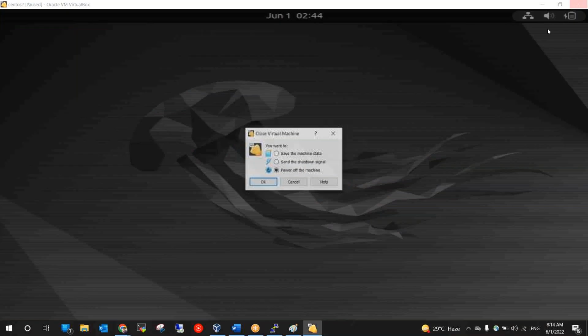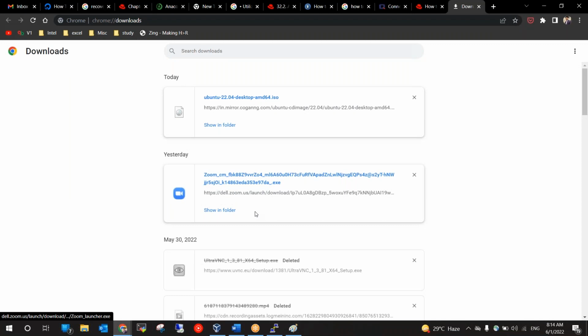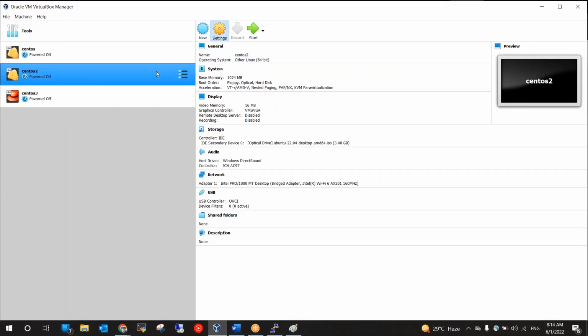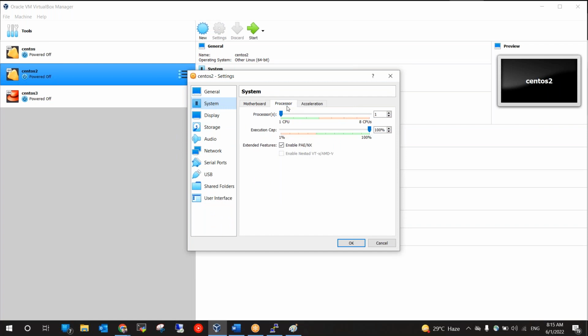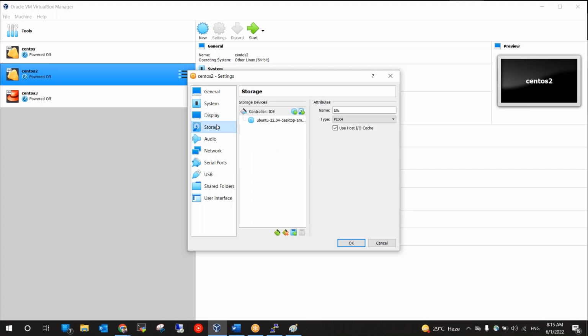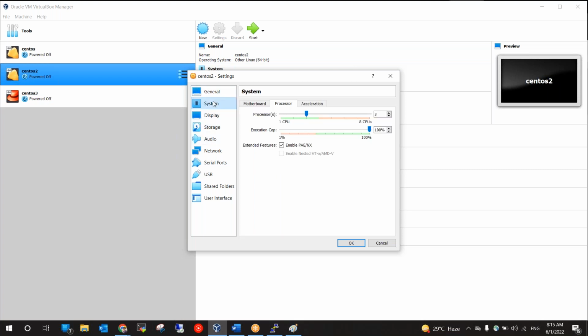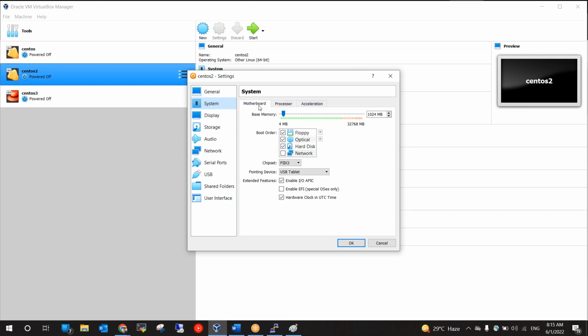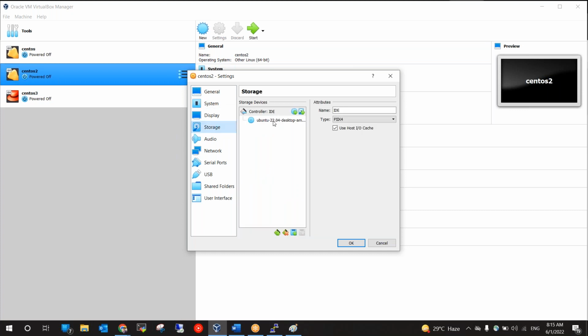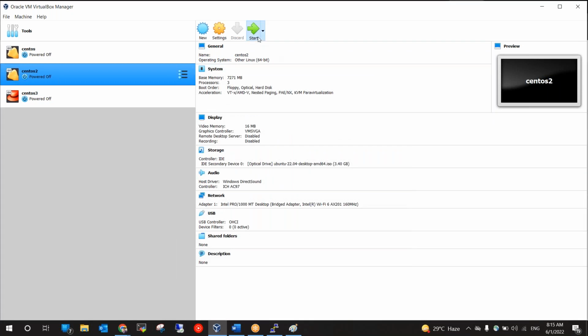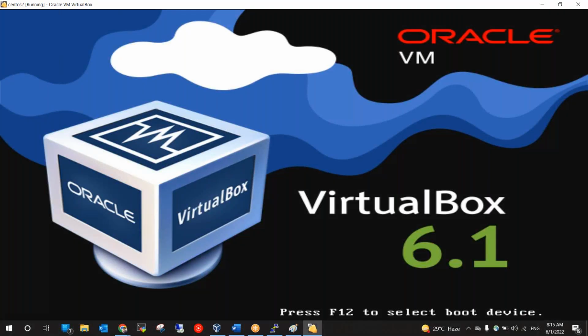I think I can restart it because it's going to take more time. Let me change the settings. System, processor, I can increase the core to 3. I can increase the RAM also. Storage is only Ubuntu, that's okay. Started. I've increased the RAM and processor also, so it will start rapidly.